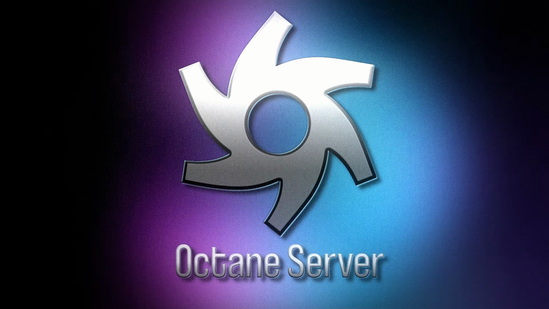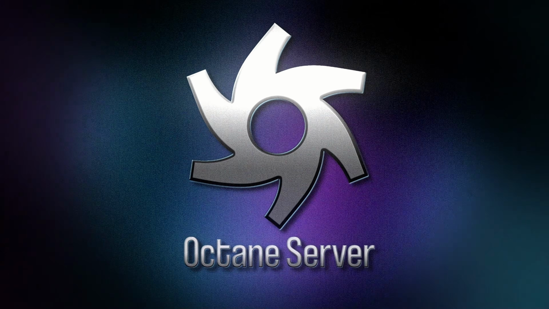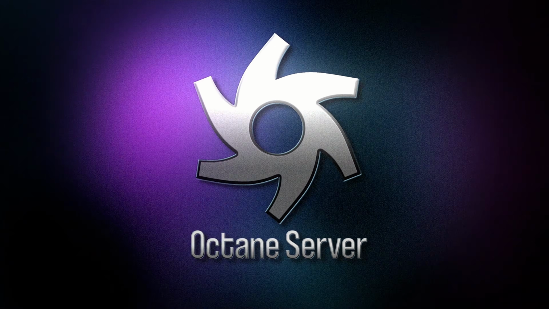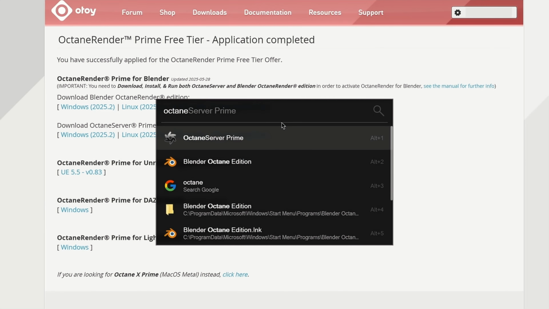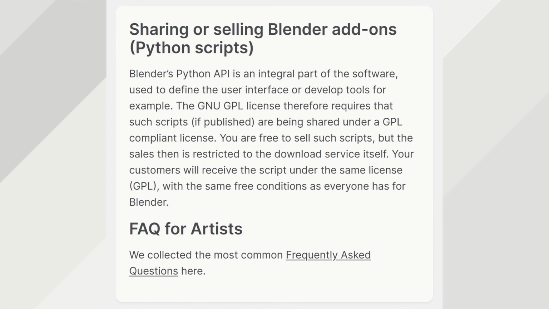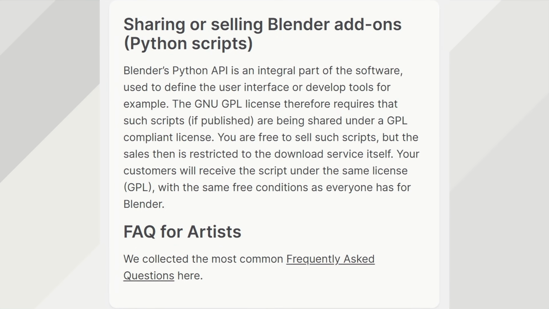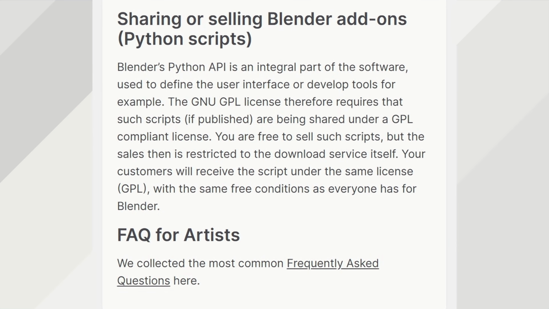Both versions require the installation of the Octane server, which is used for authorizing your license, and running it is required for rendering with Octane. This is due to Blender's GPL license. Every code using Blender's API has to be open source.